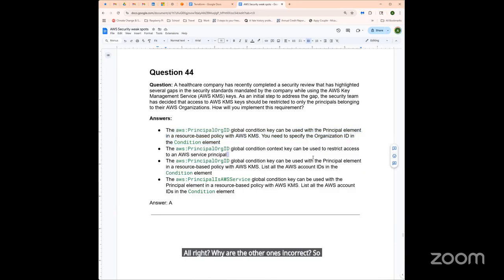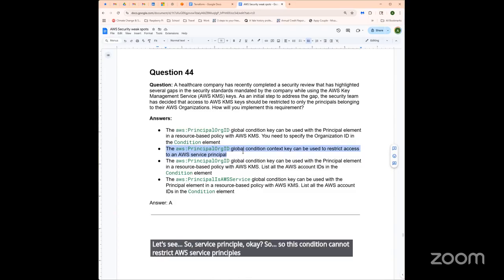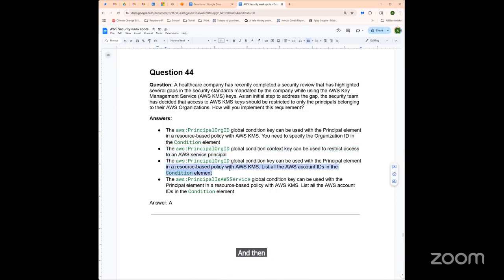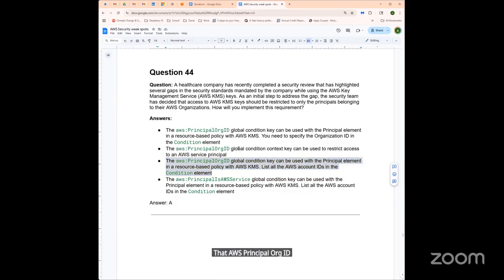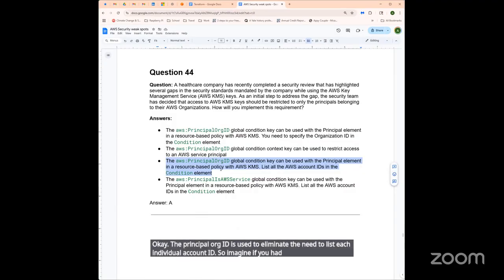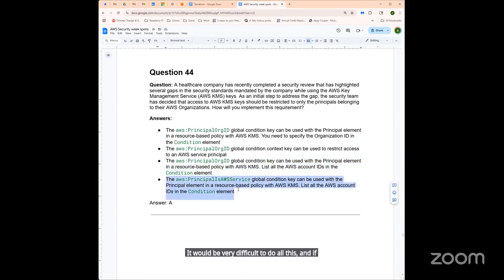So let's see. Service principal. So this condition cannot restrict AWS service principals as they operate from internal AWS accounts outside of organizations. And then let's see. List all accounts. Okay. While it's possible, this defeats the purpose of using the AWS PrincipalOrgID, right? Operational overhead. The PrincipalOrgID is used to eliminate the need to list each individual account ID. So imagine if you had 500 accounts, it would be very difficult to do all this. And if it's scaled up, even more difficult.